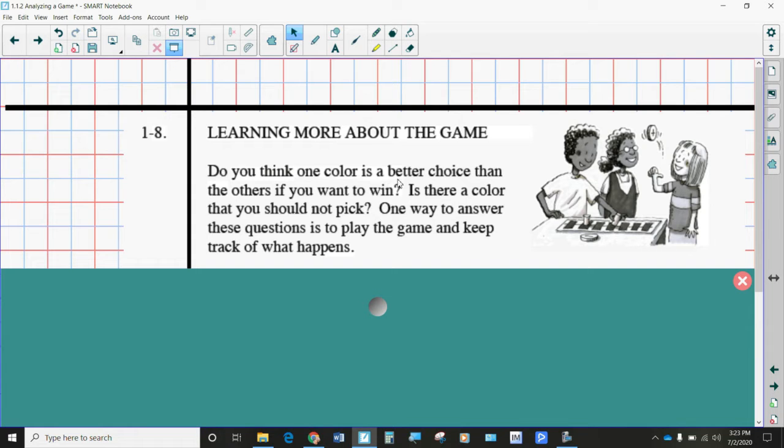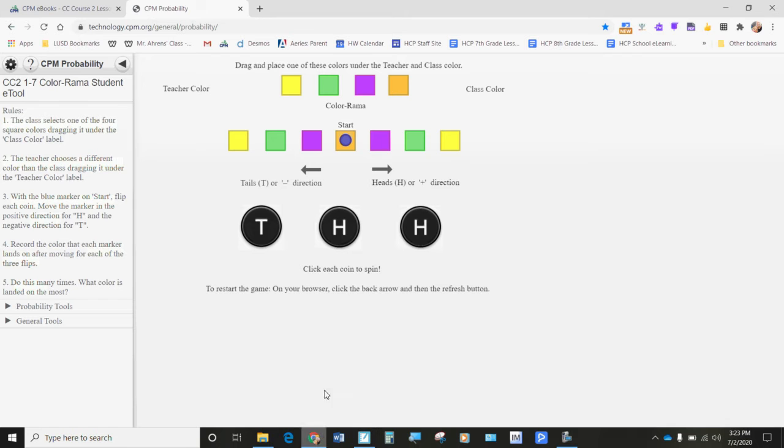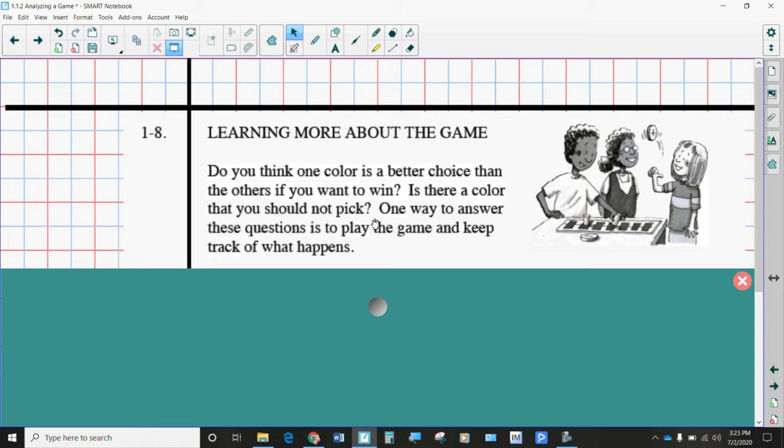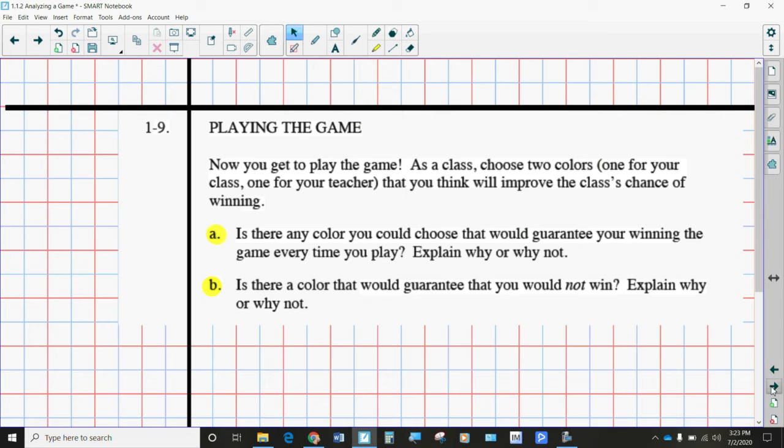Do you think one color is a better choice than the other colors if you want to win? Or do you feel like there's an equally likely chance that any one of these colors could be the winner and you just go with luck? Or do you think maybe there's a winning strategy we could possibly apply here? One way to answer these questions is to play a game and then keep track of what happens. So this is what I would like for you to do. We have a place where we can do this on here.